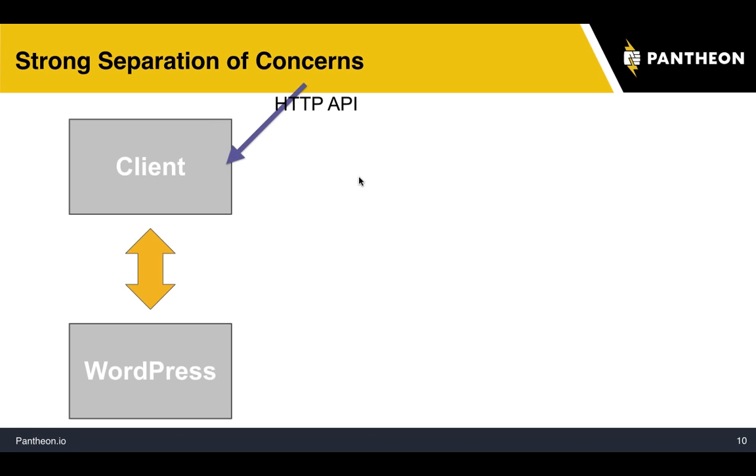So these are reasons why the monolithic architecture has some weaknesses, and why a lot of people are very interested in microservices and in decoupling. There are other reasons. So let's just actually get into what a strong separation of concerns means first.